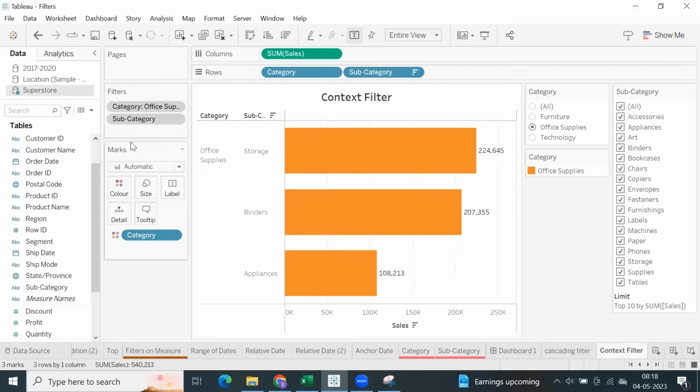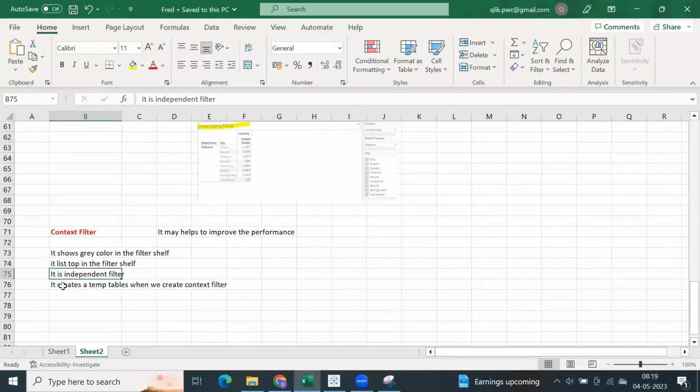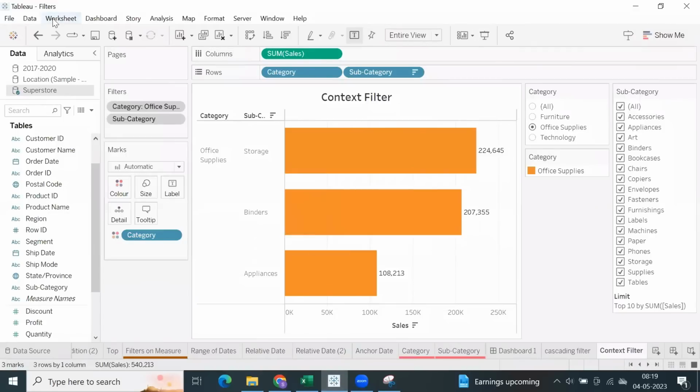Context filter for sure helps, but not every time are we going to use context. If we have a lot of filters, there are challenges because it will create a lot of temporary tables. That gives some challenges, but that is also one possibility where you can use context for better performance. Okay. Yes, sir.